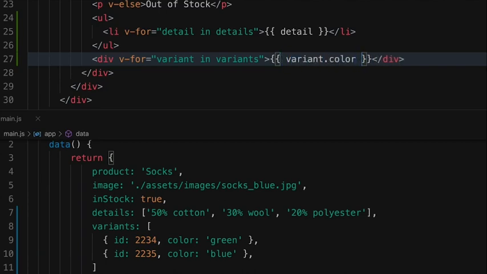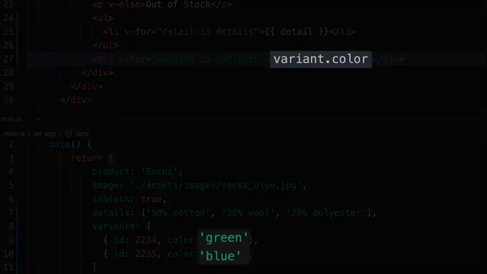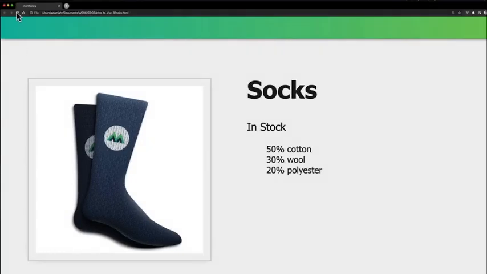So if we check this out in the browser, we should now see two divs, one with the string green, one with blue. So refreshing the browser, awesome, it works.